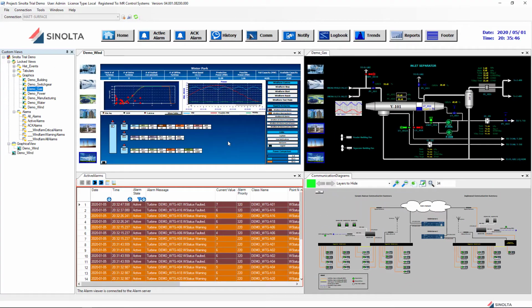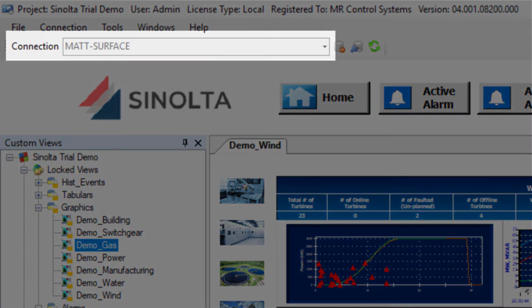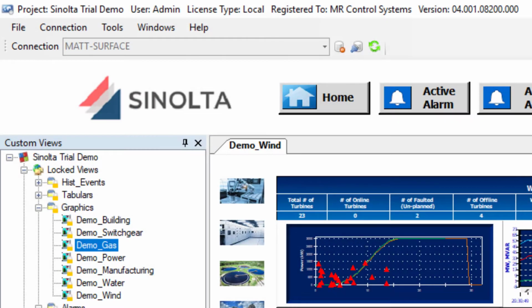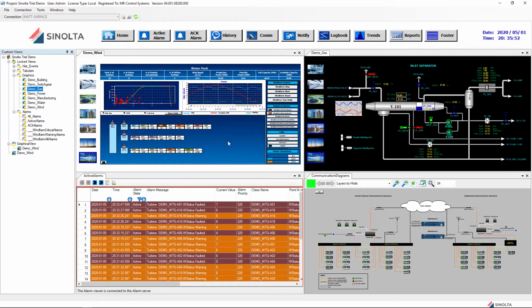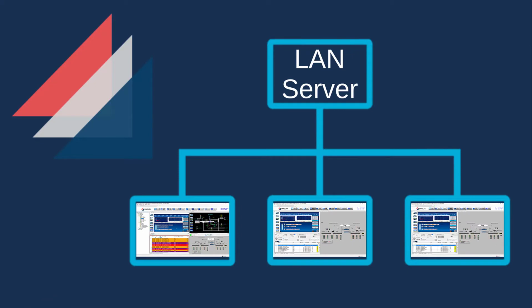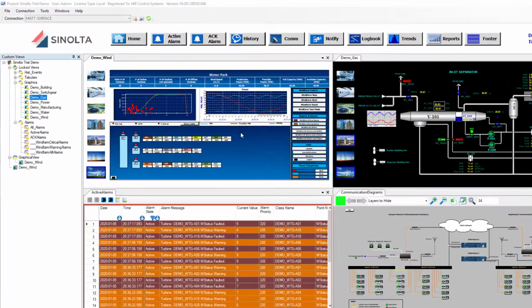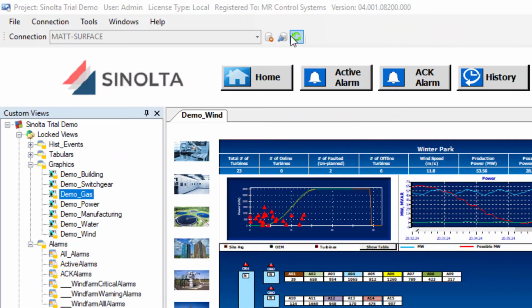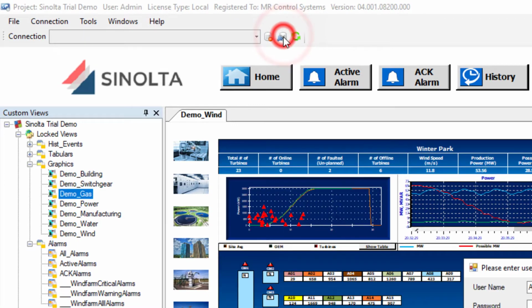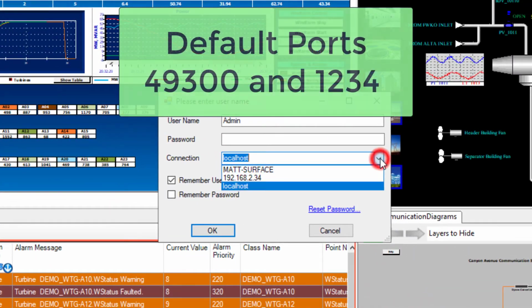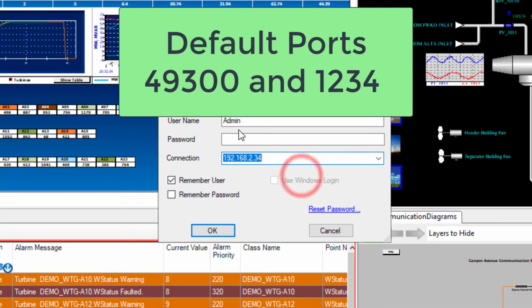Connection types. By default, Real-Time Viewer tries to connect to the local server using a localhost connection. However, this is only the simplest case. The Real-Time Viewer can establish a secure bidirectional link to any Sinolta server running within your LAN or anywhere on the internet. Here, we are connecting to a Sinolta project that is running on a server within our corporate LAN using an IP address and default ports 49300 and 1234.